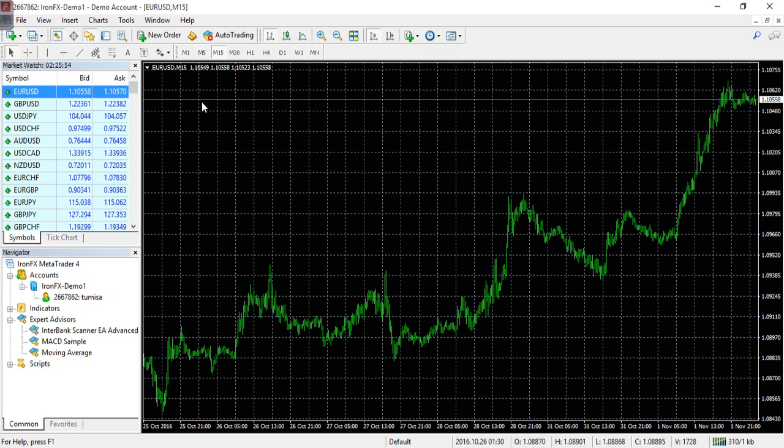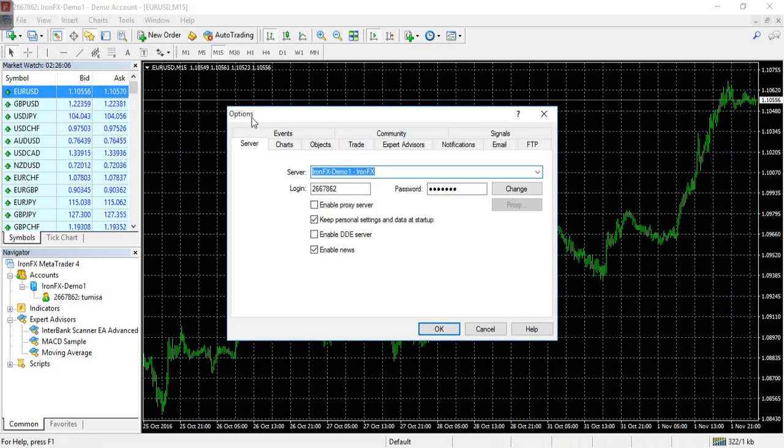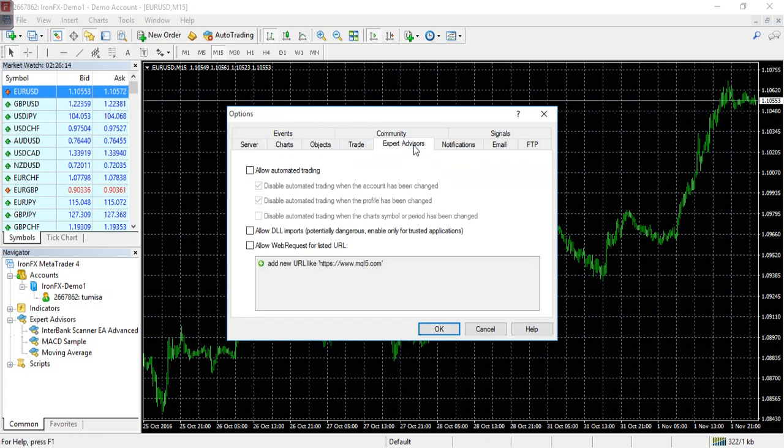So the next step that you need to do, now that we have our EURUSD chart on 15 minutes, you need to enable the DLL files. So you go to your tools, options, and you should be at Expert Advisors, just going to check now, and allow DLL imports.